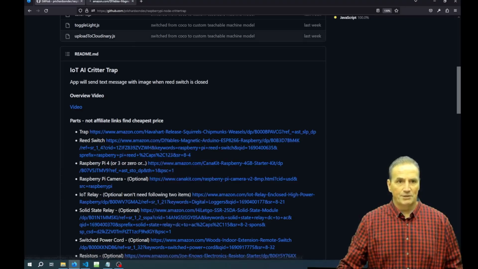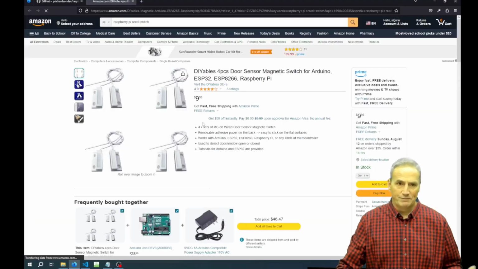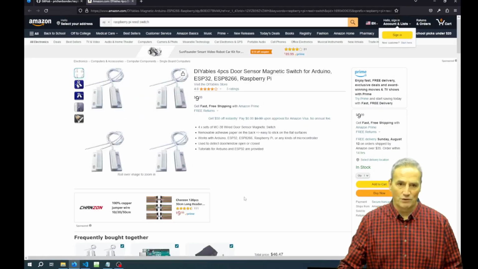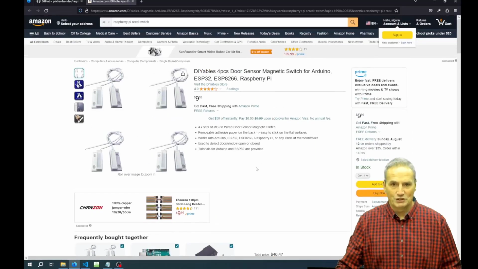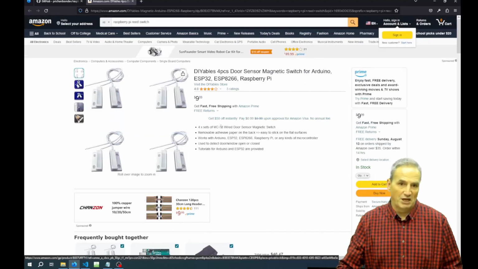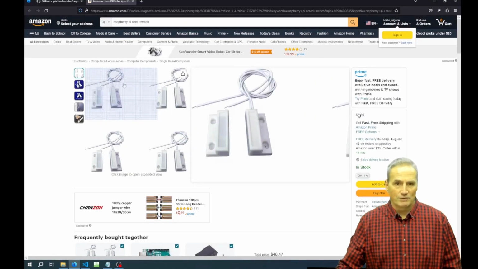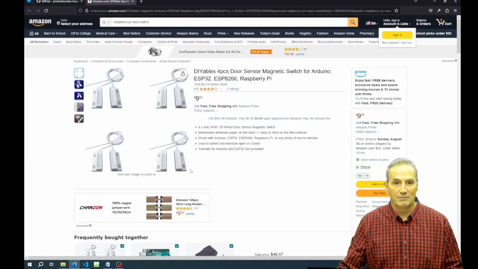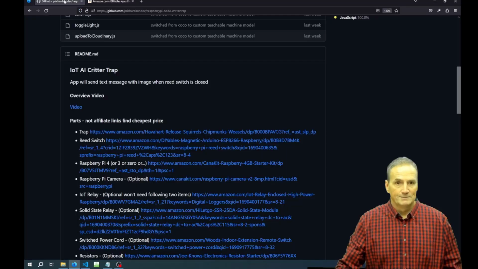So here's a link to reed switches. I open that up in a new tab. Again, find the cheapest price. I mean, this is $10 for 4 of them. It's probably not the cheapest price you're going to find, but not horrible, right? I've got these things set up on projects everywhere.